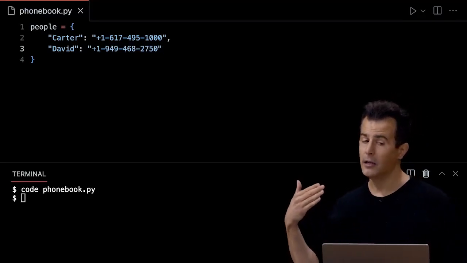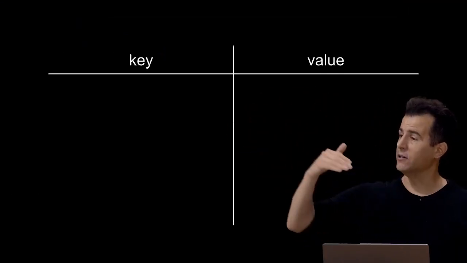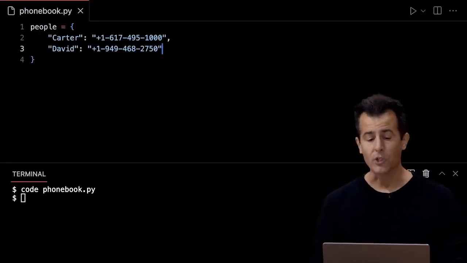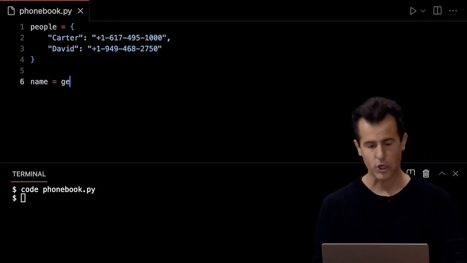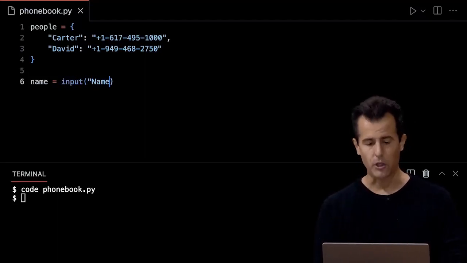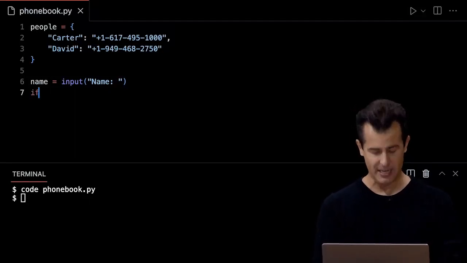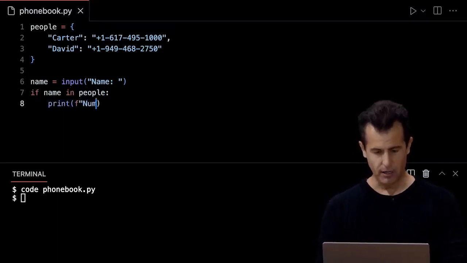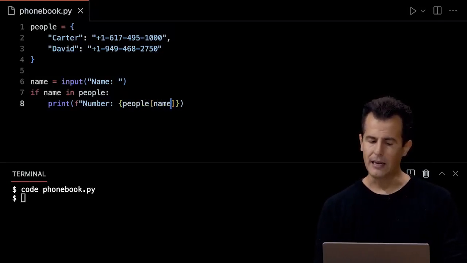And now I have a dictionary that essentially has 2 rows here, Carter and his number, and David and his number as well. And if I kept adding to this, the chart would just get longer and longer. Suppose I want to search for one of our numbers. Well, let's prompt the user for the name for whose number you want to search by getting a string. Or you know what? We don't need the CS50 library. Let's just use input and prompt the user for a name. And now we can use this super terse syntax and just say if name in people, print the formatted string number, colon, and here we can do this, people bracket name.